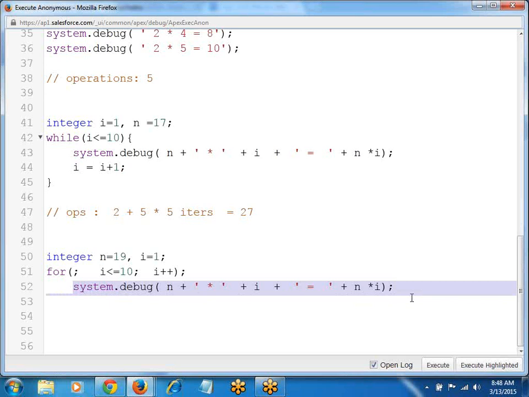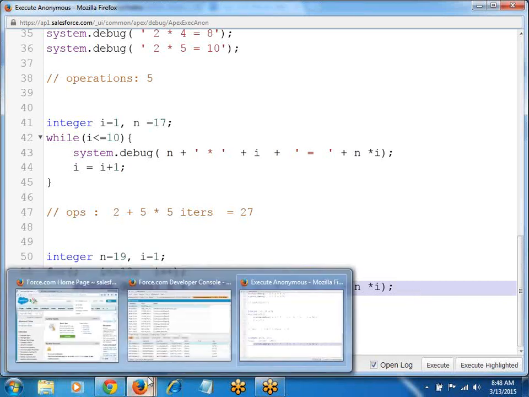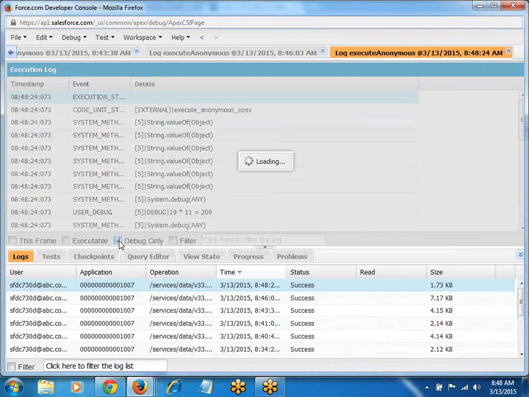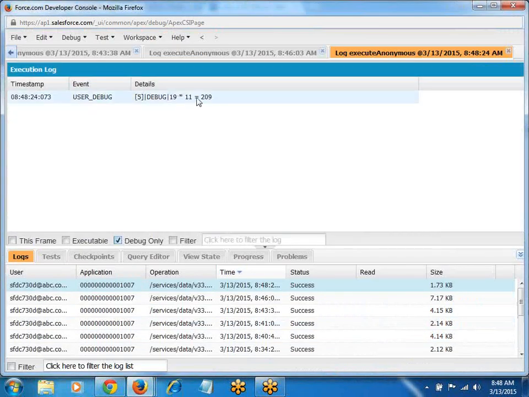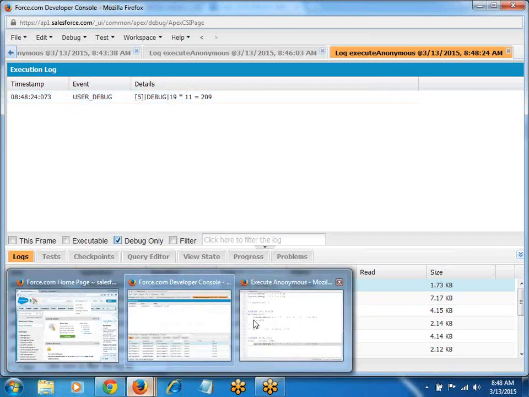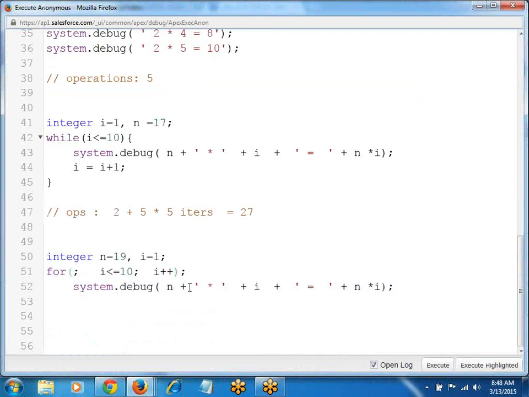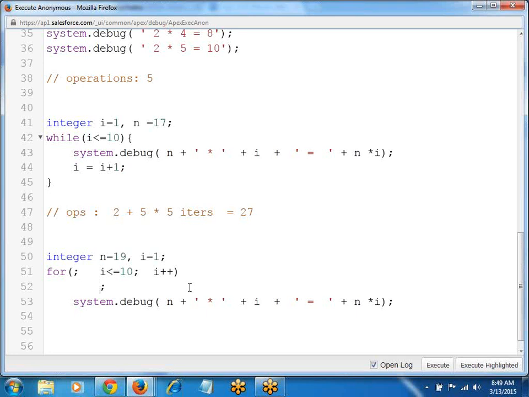At false, it will condition output. So it's 19 into 11. The mistake is what? Semicolon. As you have written a semicolon, as it is true, the semicolon is executed. It thinks like this: if the condition is true, execute this part.